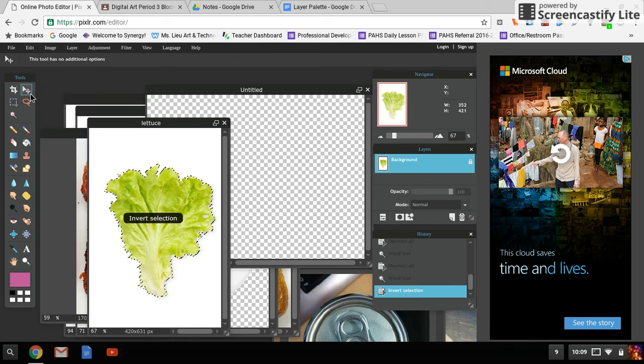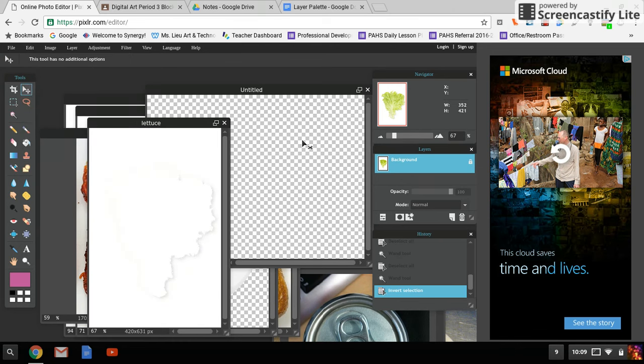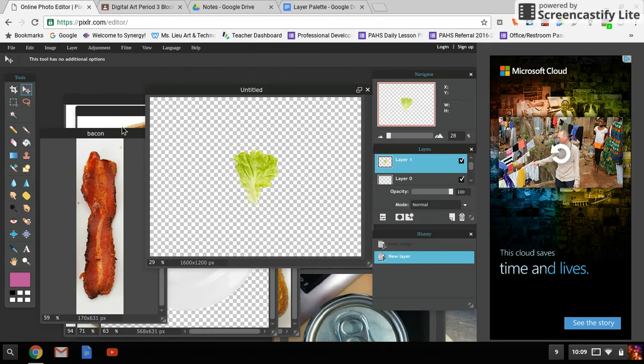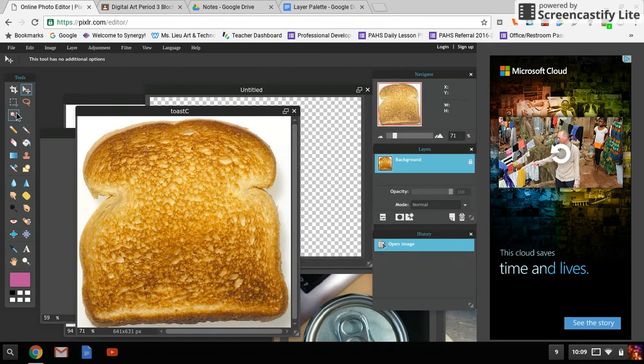So invert selection so that I have the lettuce. And each time I'm going to go ahead and close the window I don't need anymore just to clean up my space. Don't forget to add to your selection if you need to, like here where it didn't grab everything right at once.